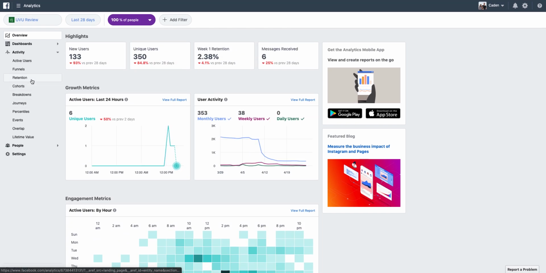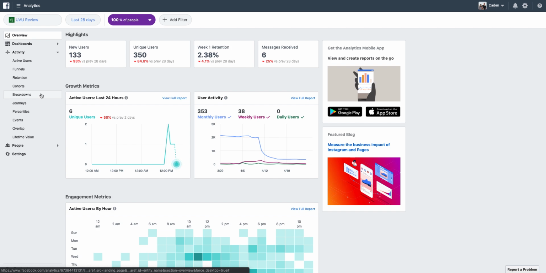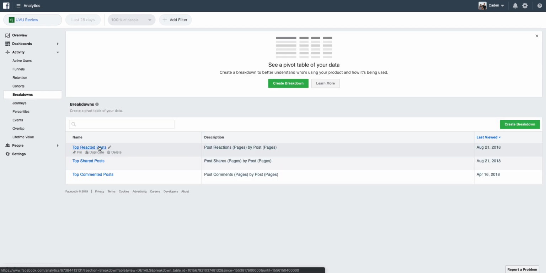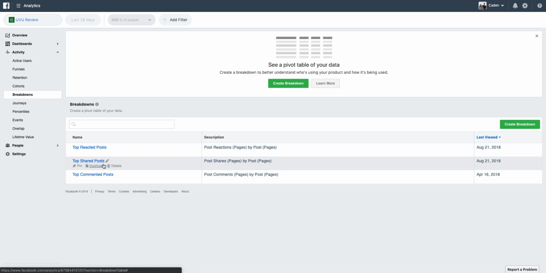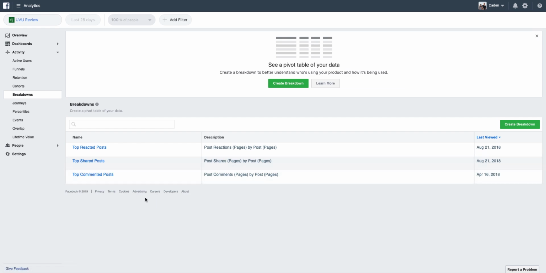But in this video, I'm just going to talk about how we can look at the top, because there's a lot of ways we could look at and break down our data. But I'm just going to talk about how you can look up the top articles. And so that is done by going down to breakdowns. And there's top reacted posts, top shared posts, and top commented posts.